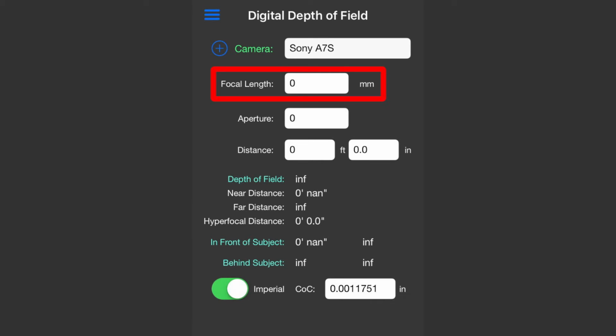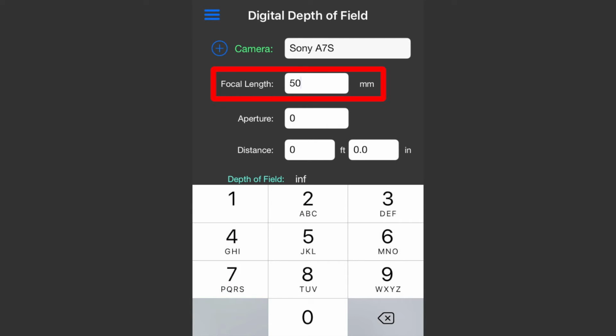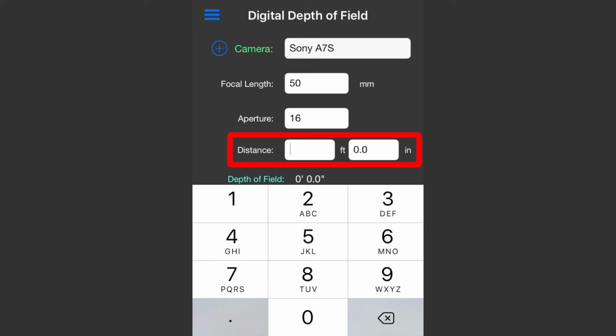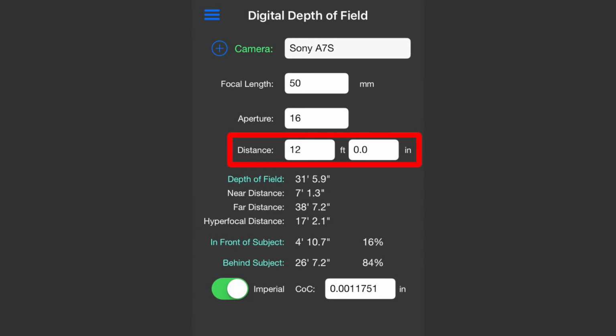I know I want to use my 50mm lens, so I set the focal length to 50. Next, I know my aperture will be f16, so I set the f-stop accordingly. Now I can frame up my subject. By running a tape measure from my camera's focal plane marker to the subject, I see that my subject is exactly 12 feet away. With this calculation, I have a depth of field range of 31 feet 6 inches.